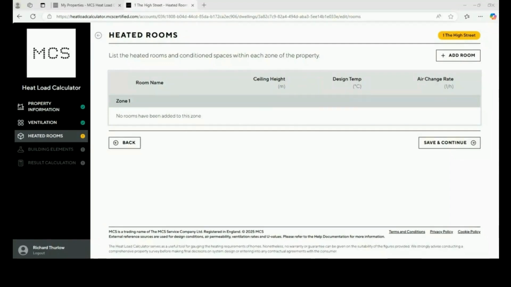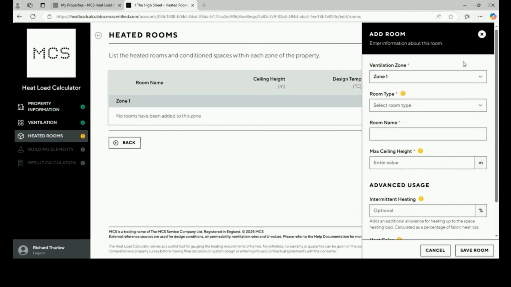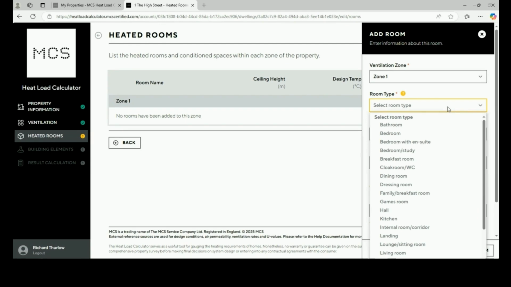Once you have completed the ventilation section, it's time to enter your heated rooms within each ventilation zone. Upon selecting the Add Room button, you'll first need to select the ventilation zone that the room is applicable to. If you only have one ventilation zone, you will only be able to select Zone 1. You will then need to select the room type, which is derived from CIBSE tables and SAP. This will determine the design temperature and air change rate for that room.